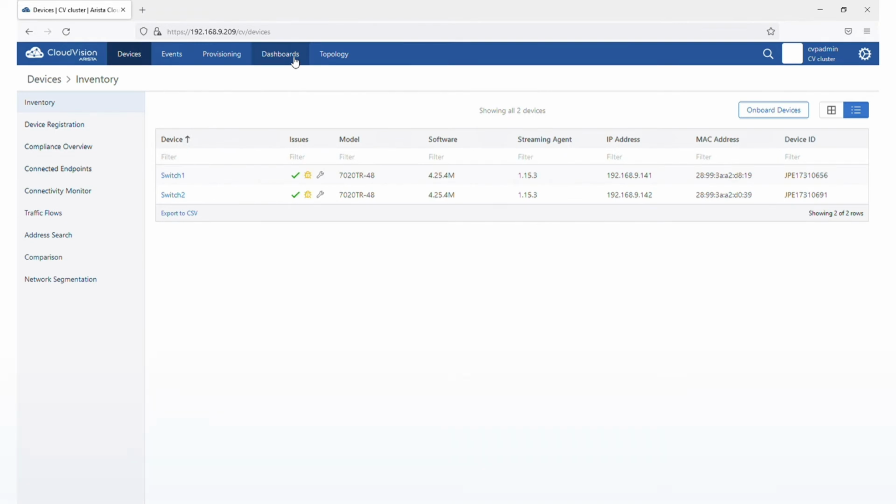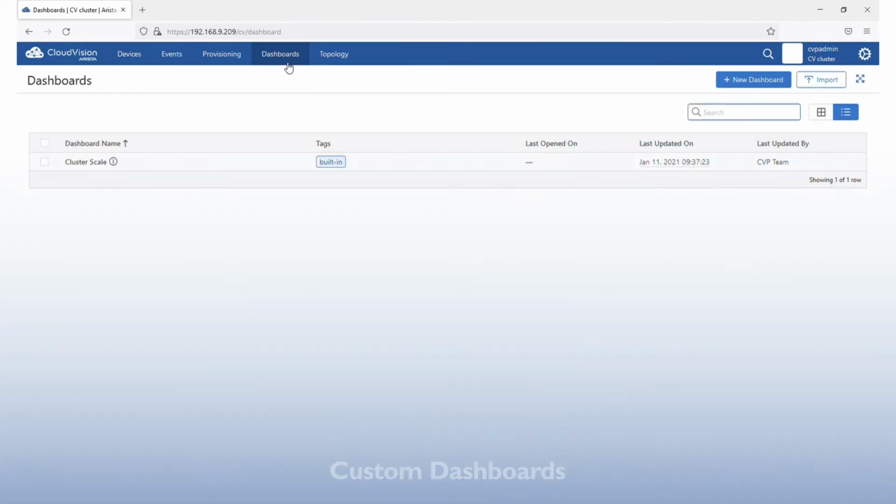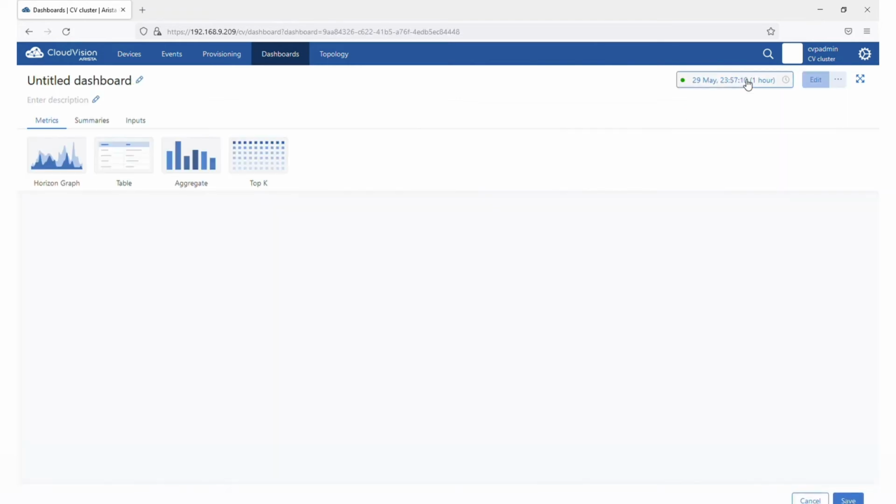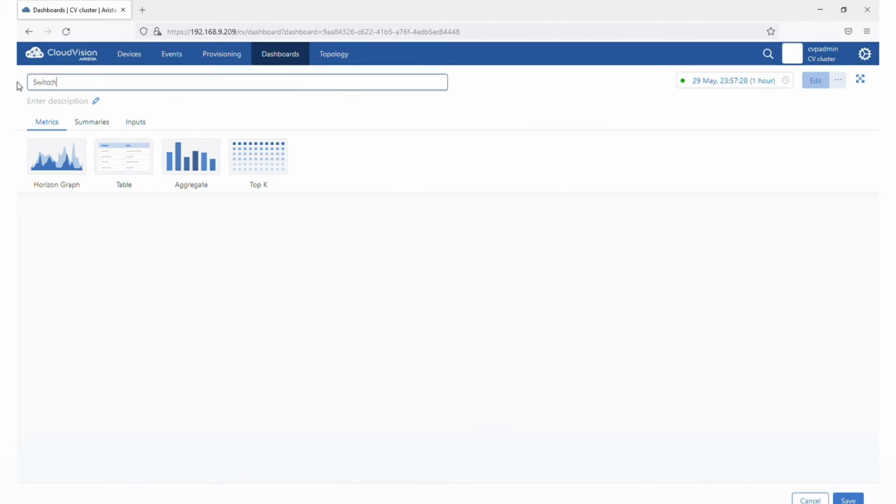Now let's move into the custom dashboards section. Let's say we need to create a dashboard with the details of switch 1 populated into it. To start the custom dashboard creation, click the New Dashboard button. Let's give it a name as Switch 1 Details.